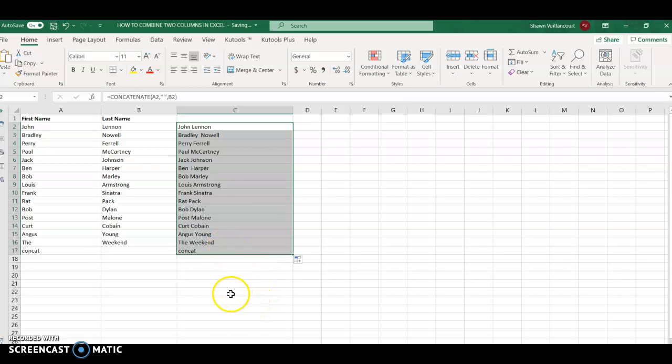Like I said, very easy. You can do this with as many cells as you want. You can do all kinds of different values, but that is basically how you combine two cells in Excel.